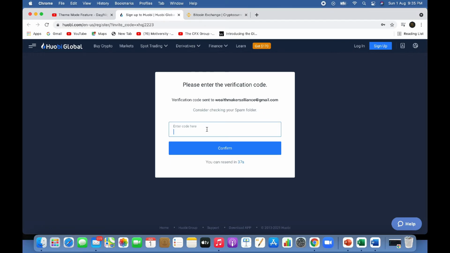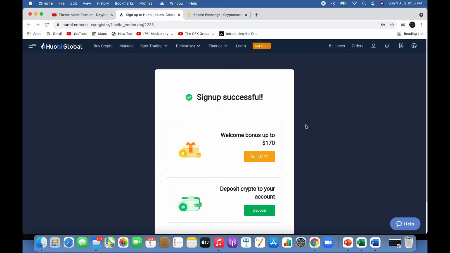Alright, so let's just get this code and put in this code over there. Okay, so that is it. Once you already get the code, you will be able to see a prompt up over there saying that sign up is successful. Congratulations. But don't end there. We're going to now proceed to the verification of the account.